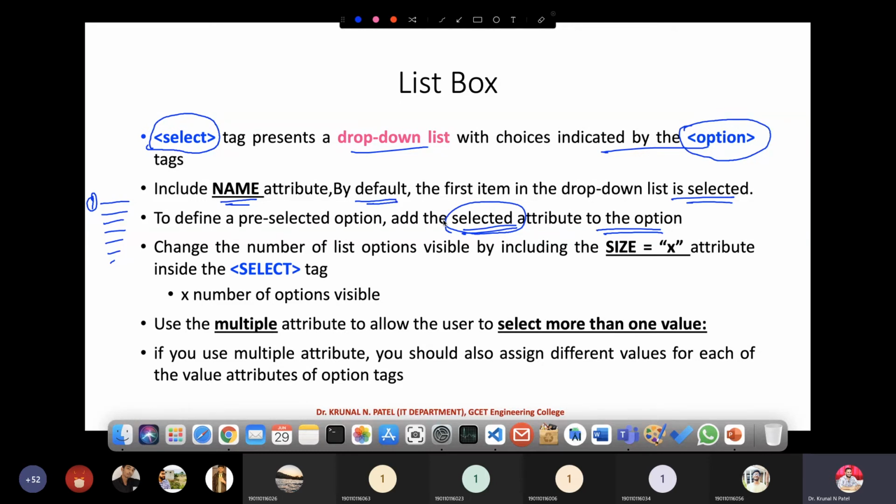Okay, next thing. Change the number of list options visible by including size inside the select. By default, only one item is going to be displayed. If you want to display more than one item, then you just need to define the size attribute. Suppose I want to display 10 items in a first line, so that will be displayed like this. But if I'm not going to define any size attribute, then it will be displayed like this. Only one item at a time.